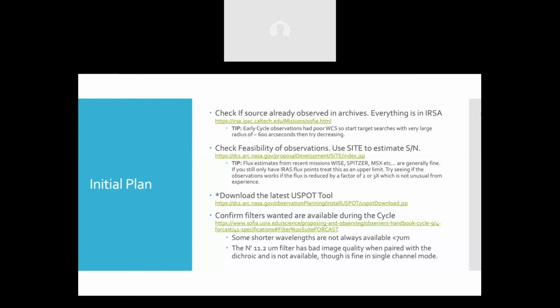The next tip, we have a nice array of filters for FORCAST, which is in the handbook you can check. Double check to make sure your filters wanted are available. We have this link showing the filters. The ones in bold are usually the ones that are typically in there. And of note, some shorter wavelengths are not always available. For example, the 5.4 may not be available because we have the 5.6 micron. Although, feel free to ask ahead of time.